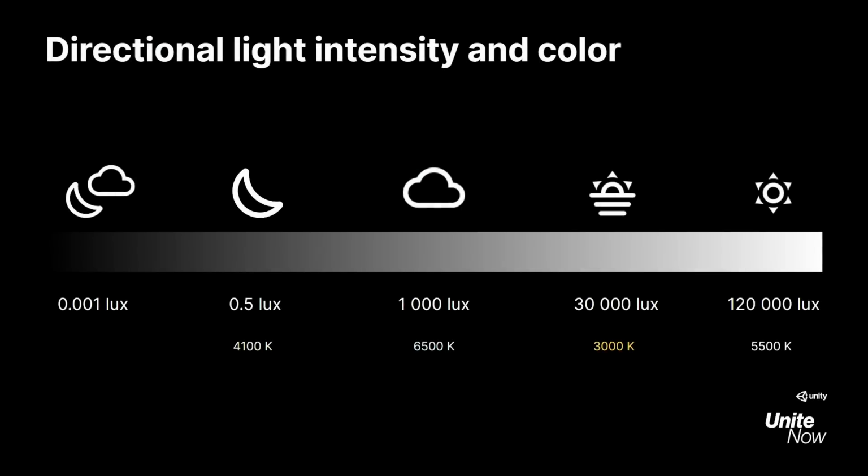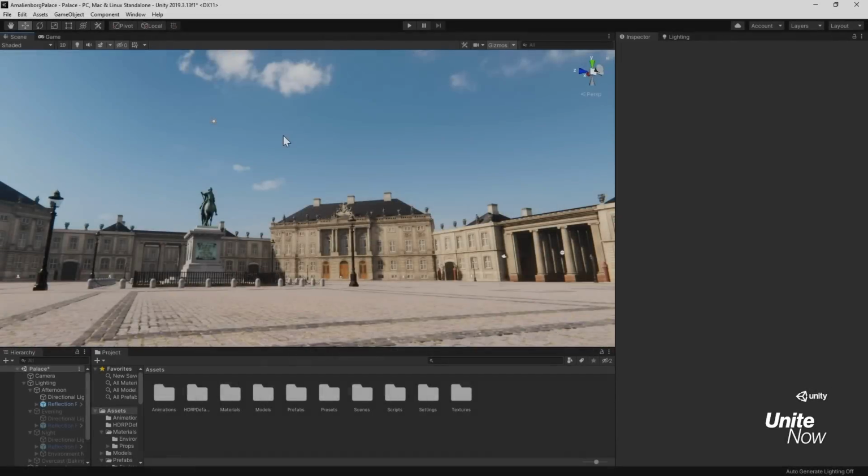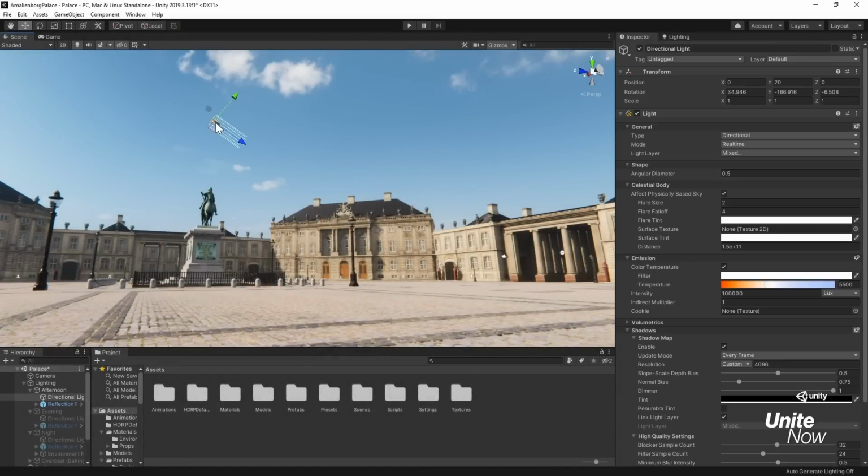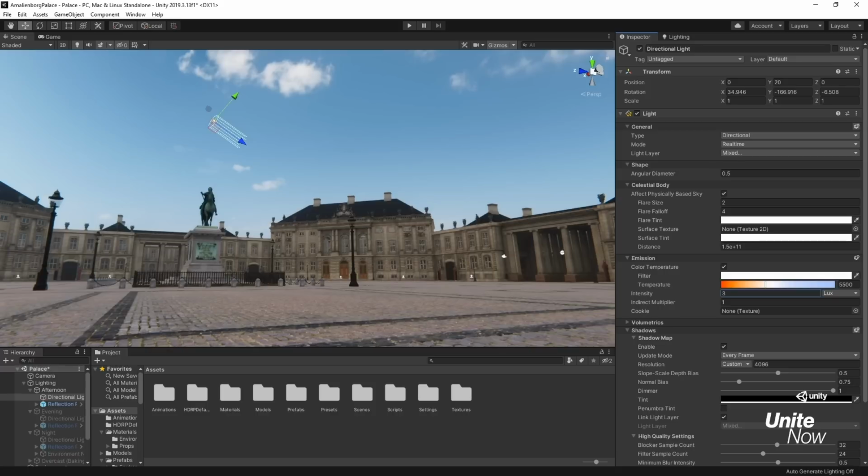Here's a quick roundup of useful intensities for your directional light. As you can see, the range is huge, from 0.001 lux all the way to 120,000 lux for the sunlight. Let's see how it looks in Unity. When you add a light to your scene, you might sometimes wonder why you can't see it. If I add a directional light and keep its intensity at 3, you can see that the light doesn't seem to contribute at all in my scene, yet I still pay the processing cost of this light under the hood.